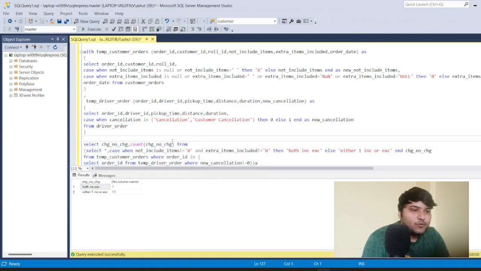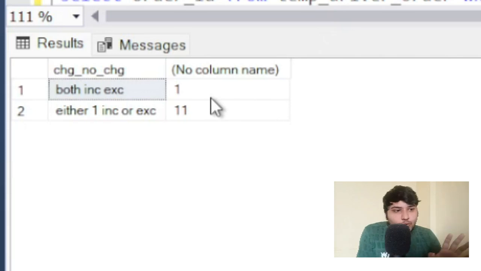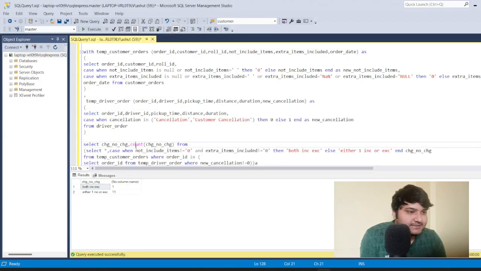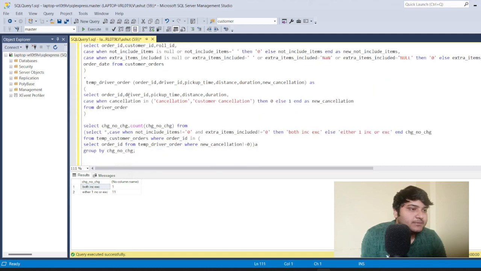You could see here that for only one roll, in one of the order ids, both items were included and items were excluded, while for 11 orders, the rest of the other orders, either one took place. So either the items were included or the items were excluded or both were not done. So we are capturing all of these cases, and we have solved this particular problem with the help of the previous query.